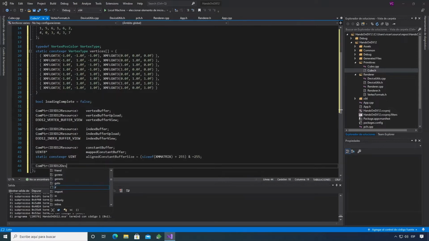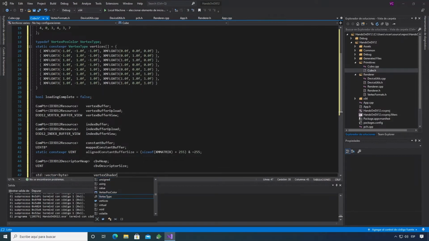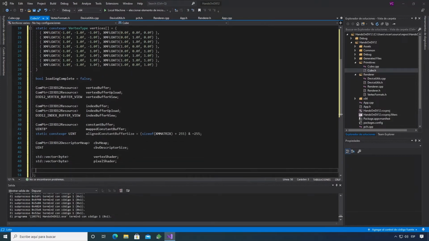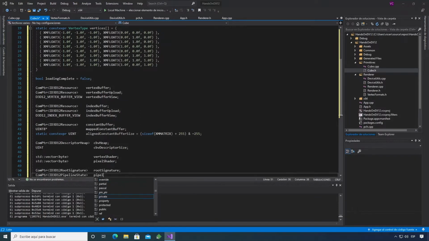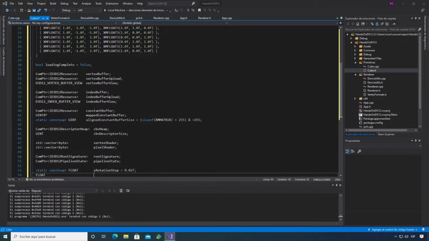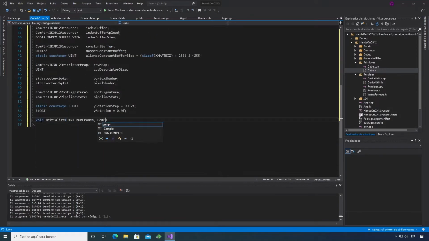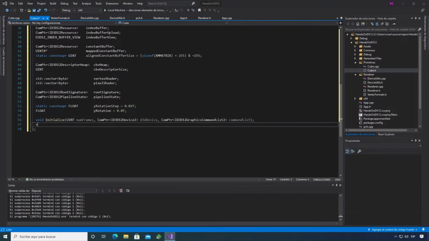Declare a descriptor heap for the constants buffer and a uint to store the descriptor size, a bytes vector for the vertex shader, another for the pixel shader, an ID3D12RootSignature, an ID3D12PipelineState, a float static constexpr pair for the rotation delta of the cubes for each frame, and a float to store the current rotation value of the cube. Declare the initialize function with the number of frames, the Direct3D device, and the command list as arguments. Declare the destroy upload resources and destroy functions.